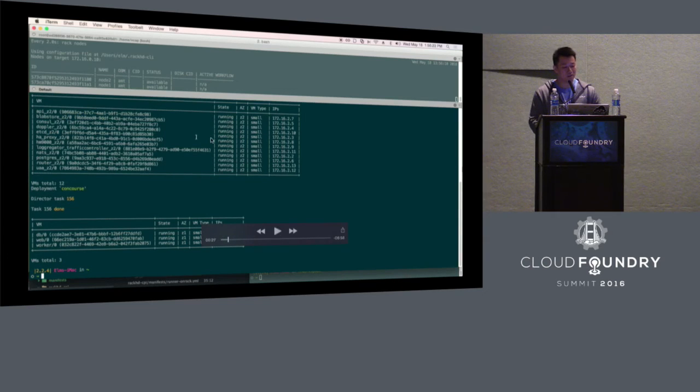Look at how simple it is, right? It doesn't even have a runner. And the last one is the concourse that I run the pipeline in, so let's not talk about that. But this is the Cloud Foundry environment.